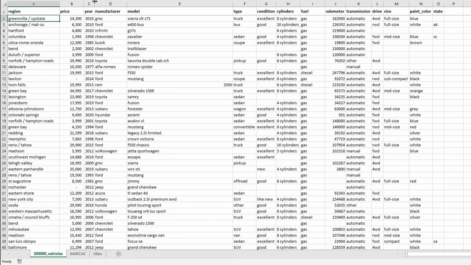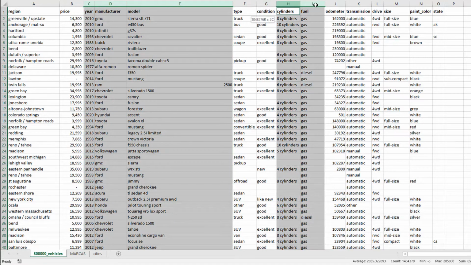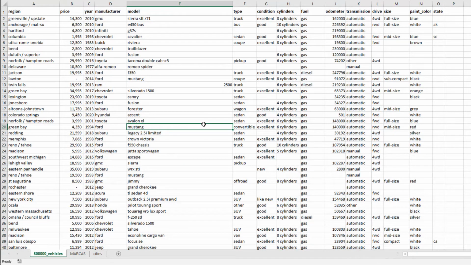We will include the brand, the year, the model, the number of cylinders, the fuel, the odometer count, and the type of transmission. If all of them match, the compared rows are considered duplicated.